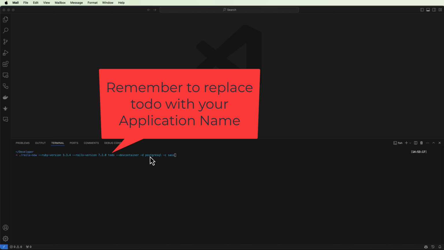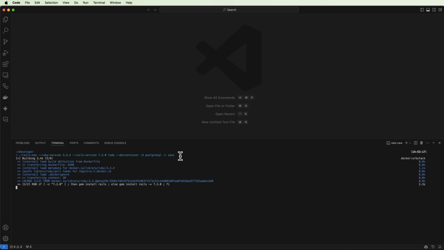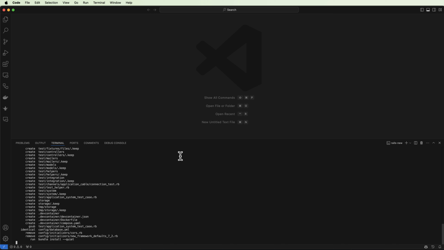And then finally, we have the -C option, which is for Sass, because we're going to use Sass in this application. So I can go ahead and press enter and have this run. You'll just have to sit back and relax because it's going to download the images. If you get any error right now, make sure that you are logged into either OrbStack or Docker Desktop, that you've created an account and logged in, or else you won't have permission to download the images.